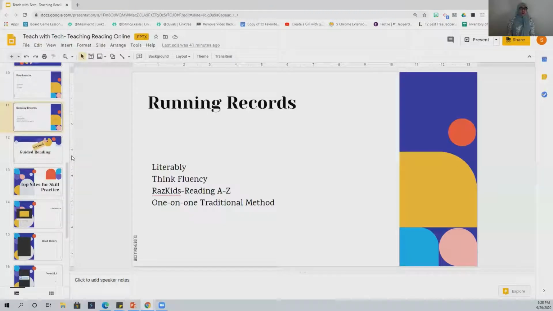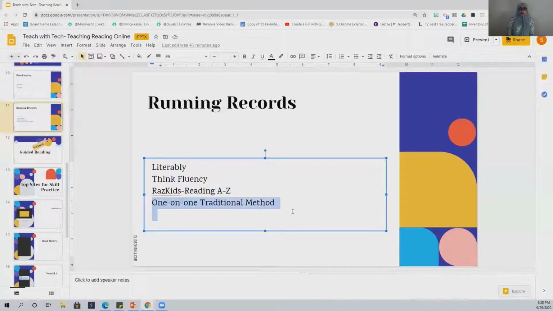You could share your document with them. You could send them a picture ahead of time. They could be reading a book and you could be reading the same text and writing down on a running record what mistakes they're making. But that is still my number one go-to, even though I know we're supposed to be talking about virtual frameworks, but this is still doable over a phone call, over Zoom. And I still think that personal one-on-one makes a huge difference when it comes to reading.